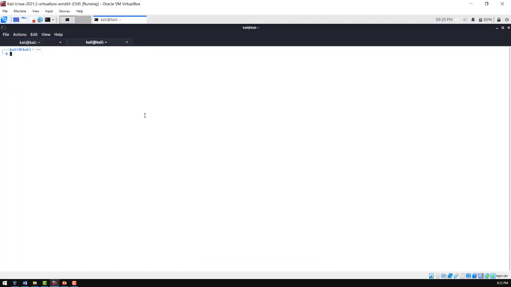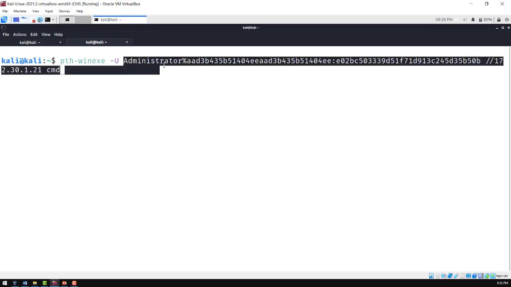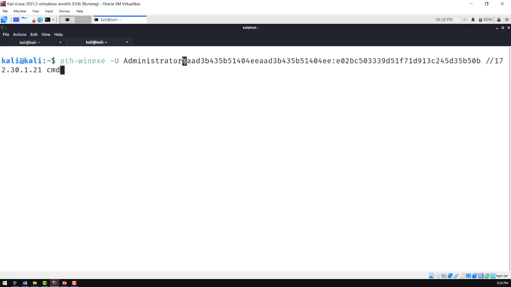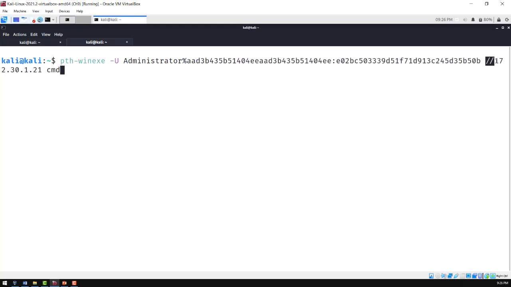So I'm going to open a new tab, and let's perform a pass the hash technique really quickly, just for you to get an idea on how awesome this is. I'm going to use a tool which is called pass the hash, and this is actually the command. So it's pth-winexe, capital U for the username, which is administrator. We're going to put a % here. Then we're going to specify the LM hash, the NTLM hash, space, double slashes, the target IP address, and I could say CMD. So what's going to happen is we should get a Windows shell coming back to our system.